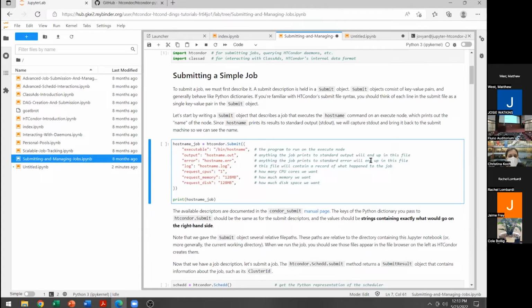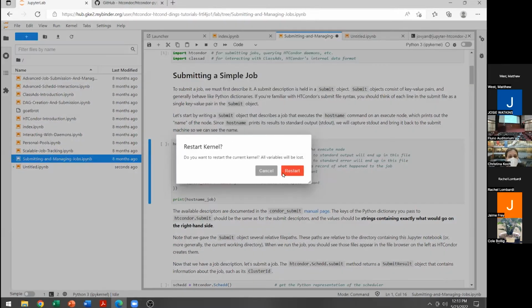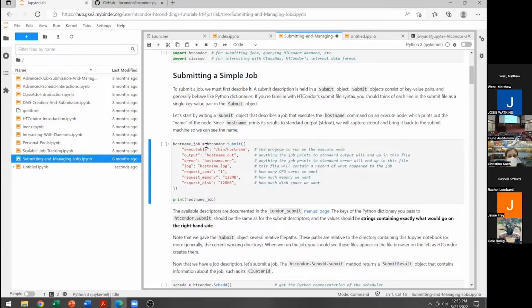Here you can create a Python object that contains all the information about a job. There's a couple different ways you can feed your job information to this htcondor.Submit function. In this case, we're using a dictionary, and this looks a lot like a submit file, except that instead of executable equals, it's executable colon, key-value pairs.